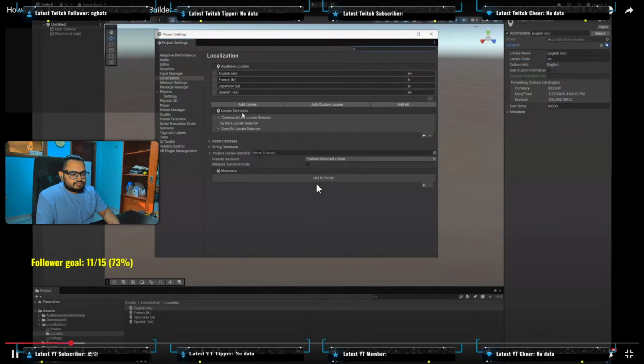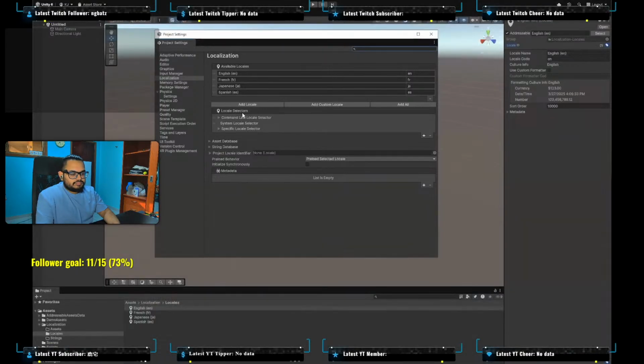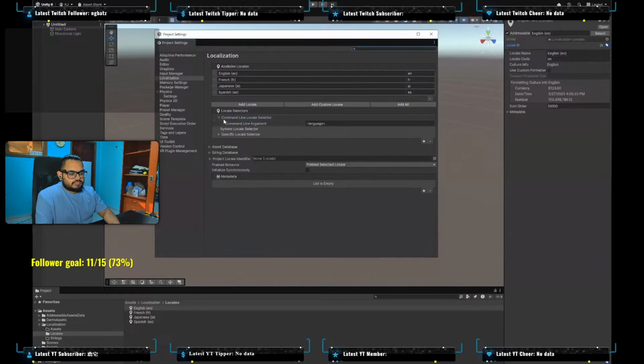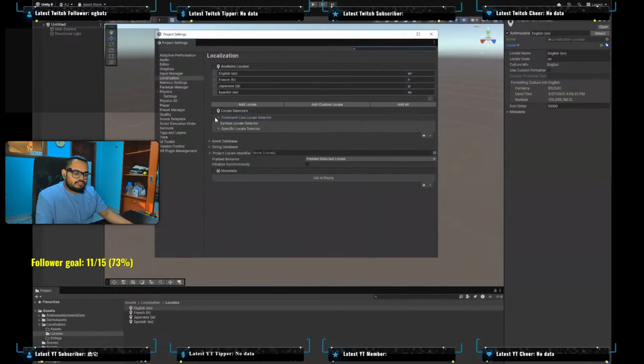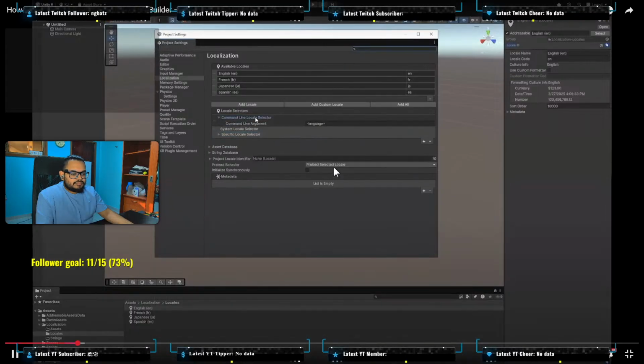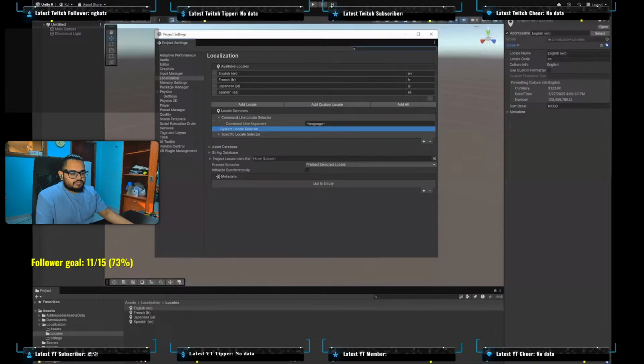So when your application starts up at the beginning, it needs a way to know what language it's going to start up in, and that's what this is for. The way it works is you give it different methods to try, and it attempts each one from the top going down to the bottom until it succeeds. So for example here, it's going to check the command line to see if a user's maybe passed in an argument for a custom language, and we're not running with any command line arguments at the moment, so that would fail. So it would then try the next one, the system locale selector, which is a little bit more advanced.